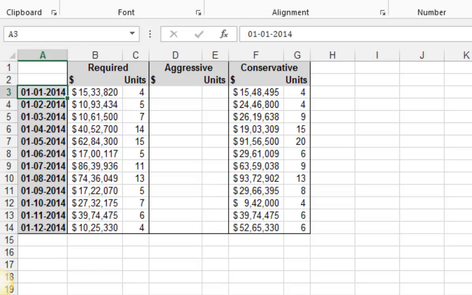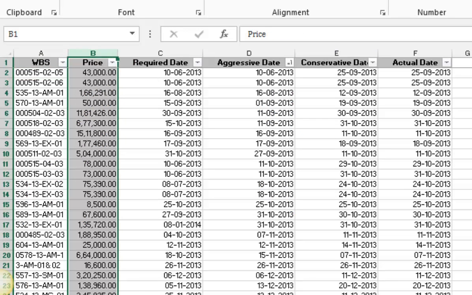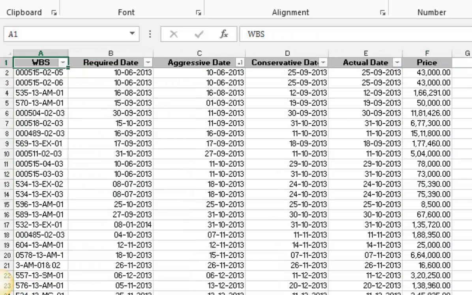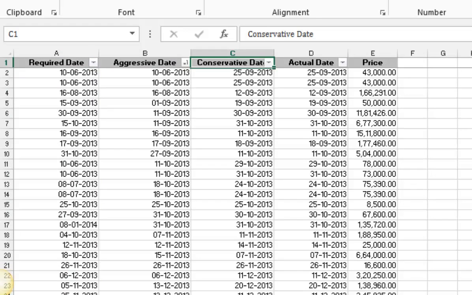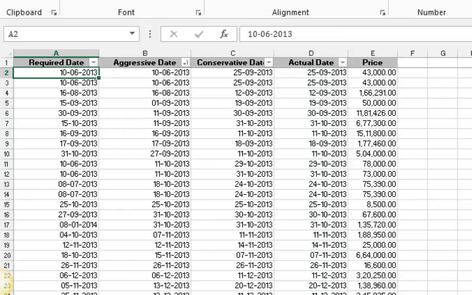Let's try it. So here is the data. First of all, I am moving the price section to the end of the data. Right now WBS is just junk data, so I am removing it. Here are three data: required date, aggressive date, conservative date. You are not doing anything with the actual date, so right now I am also letting it be there.